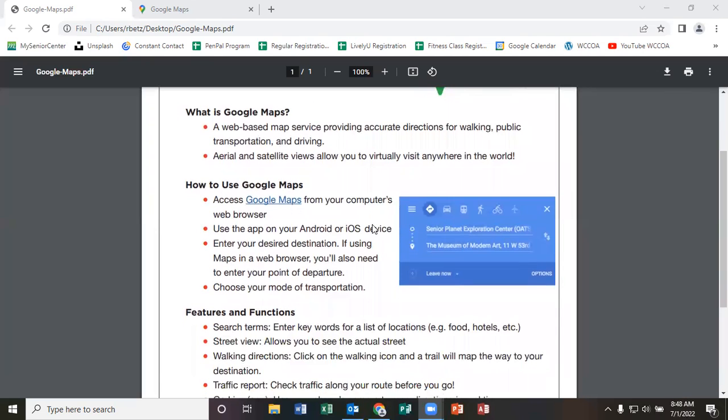So you can use Google Maps or any other GPS service from your computer or on your smart device. Unfortunately, if you have a flip phone, that currently will not have this option. But there is a free app that you can download on your smart device for both Android devices and Apple devices. You can enter your desired destination, which could be a specific address, or you can search for a general location, and that could be a restaurant, a gas station, or a popular place to visit.